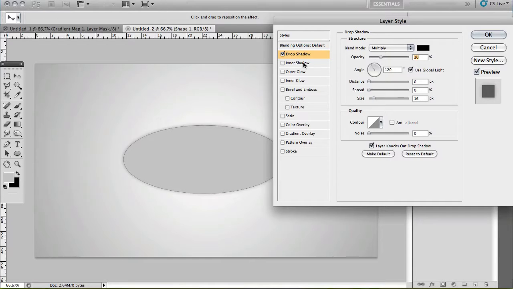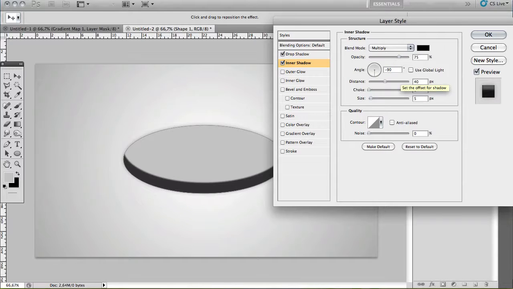Now you want to add an inner shadow. Uncheck use global light. Change the angle to -90, and for distance you want 40, for choke you want 10, and for size you want 90. And then it should look something like this.